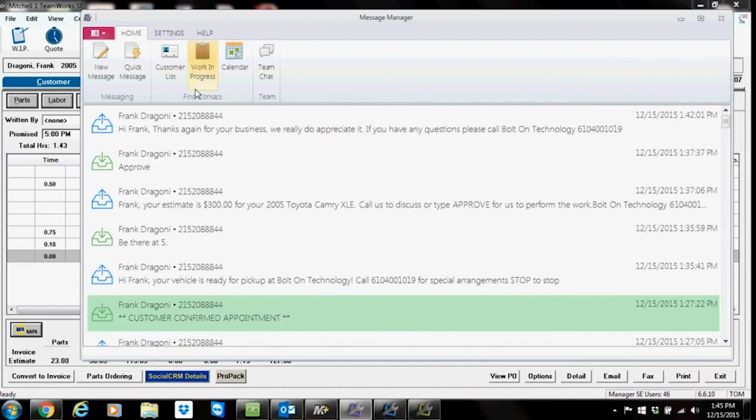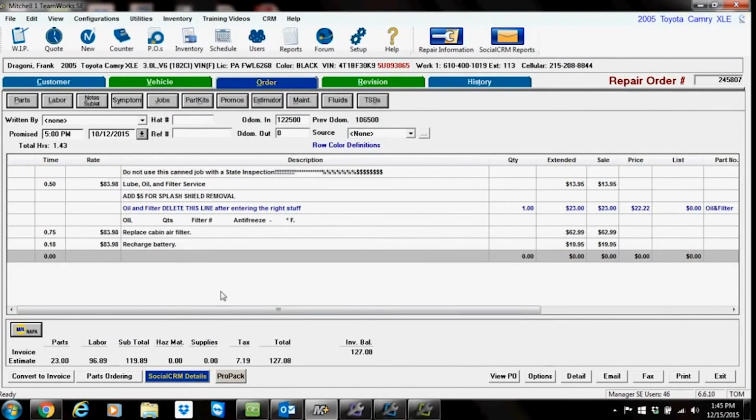Everything about text messaging, like I said, is in that how-do-I documentation. So that is going to lead us into the last and final phase of ProPack, which is Report Pro. So I'm going to minimize the text messaging, and let's think about it. So I'm inside of Mitchell here, and I have my invoice up for my customer, or in this case, a repair order.